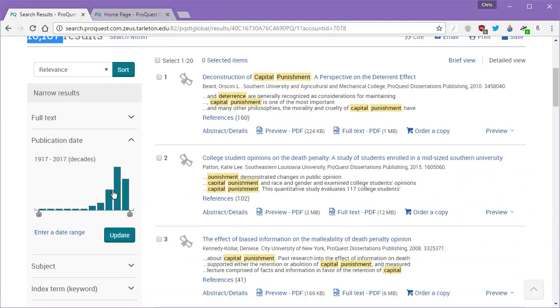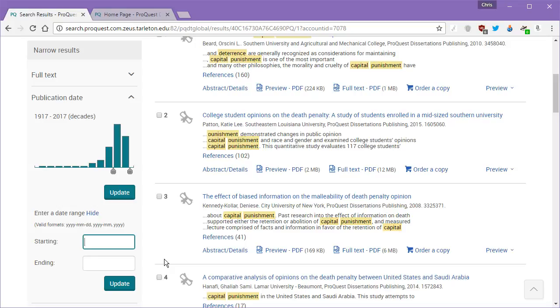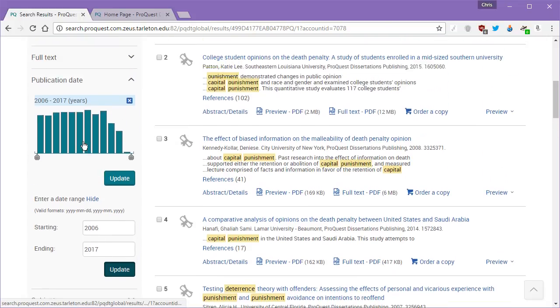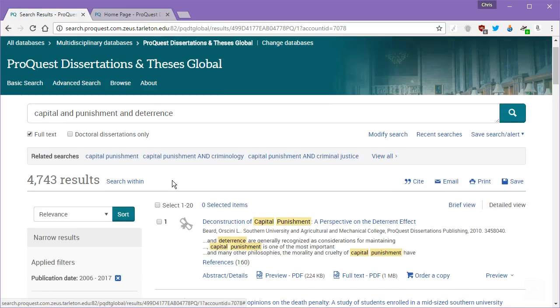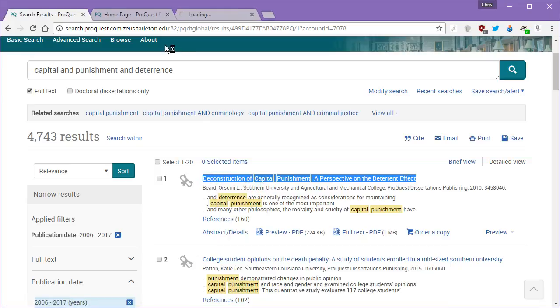Okay, so what have we said about date range? This goes 100 years. We don't need 100 years. So let's go the last 10. Let's enter a date range starting in 2006, ending in 2017. Let's update that. By clicking the update, it should narrow it down. Oh, and it did. It cut out 6,000 results. Okay, now we're going to search within this, but take a look at our first hit. Oh my goodness. Deconstruction of capital punishment, a perspective on the deterrent effect. Well, I'm just going to open that puppy right on up.